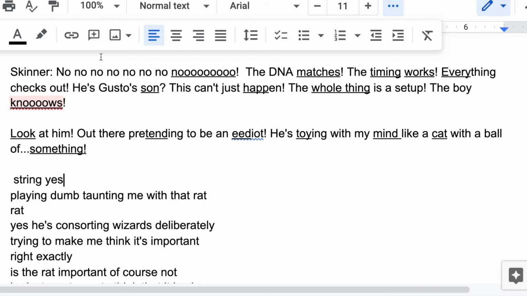It's like, no, no, no, no, no, no, no, no! The DNA matches! The timing works! Everything checks out. He's Gusteau's son? This can't just happen! The whole thing is a setup! The boy knows! Look at him! Out there pretending to be an idiot! He's toying with my mind like a cat with a ball of something!